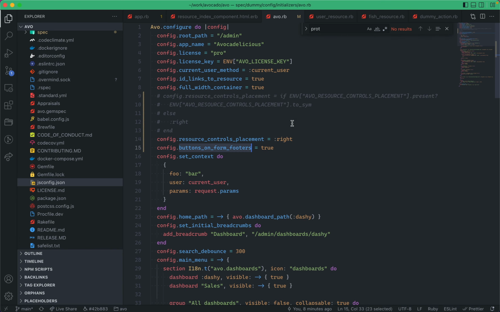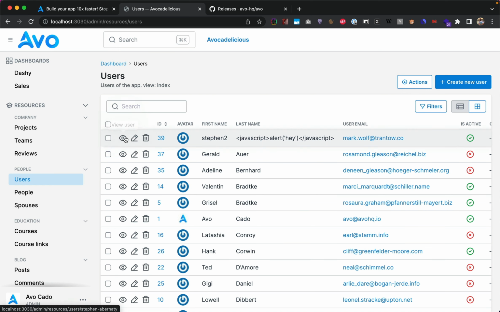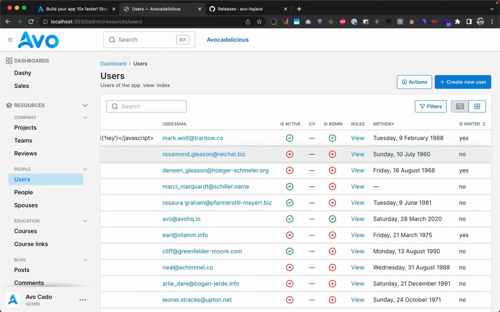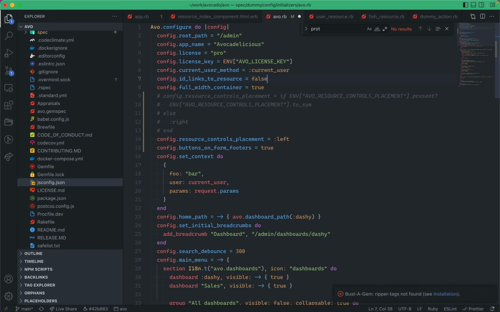And now if I go to the initializer and update this resource controls placement, and I'm going to say left and reload the page, you'll see I get the resource controls on the left and they are no longer on the right. So now I can even remove this ID links to resource.